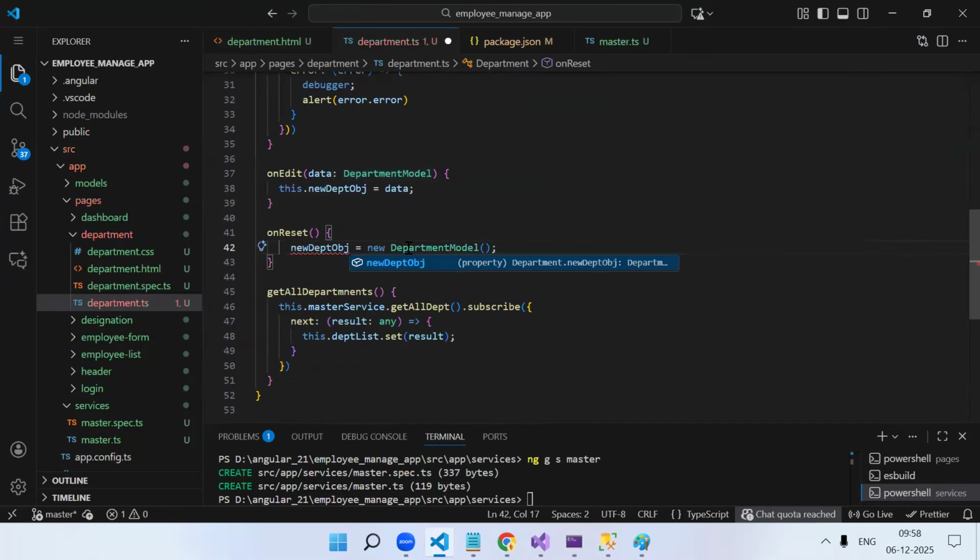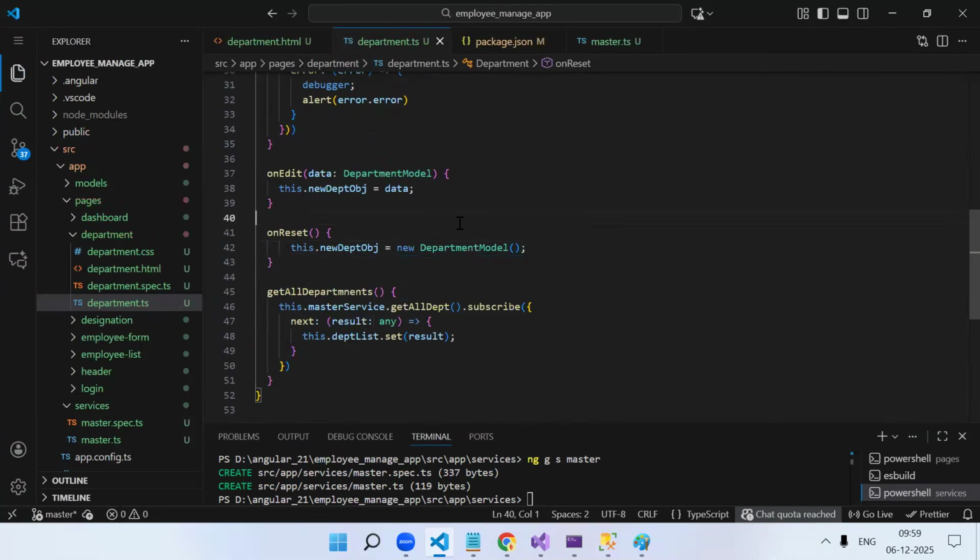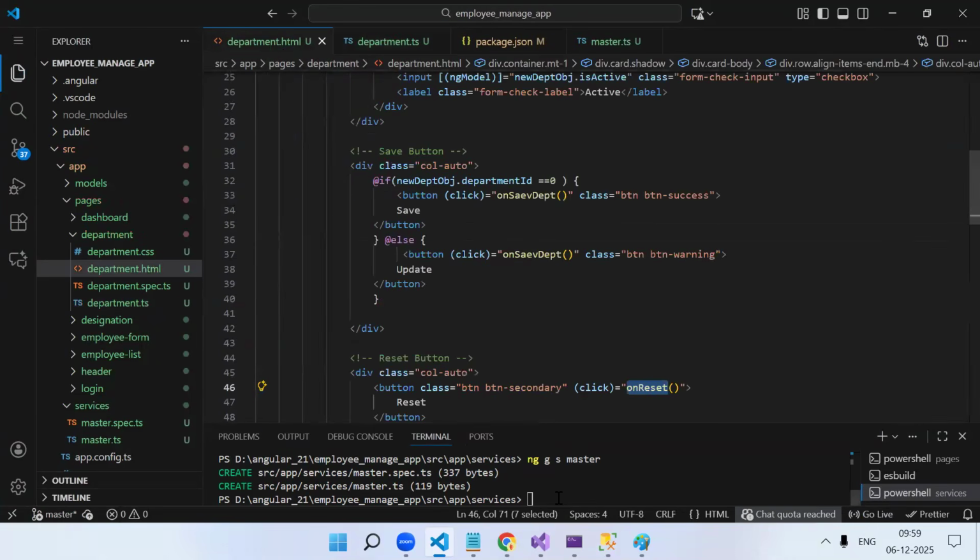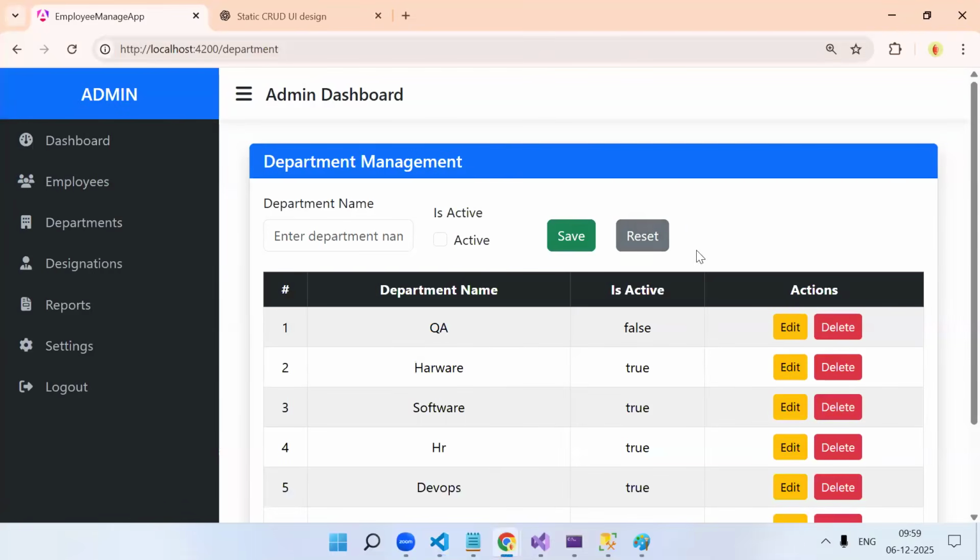That's it. You are calling the constructor again. So your form constructor will get executed again and all the properties will be initialized. That's it. See, you have the form. If I click on reset, again you have the save button. Clear? Now the update thing.